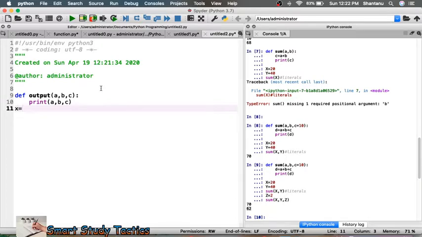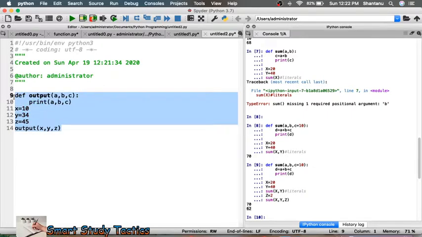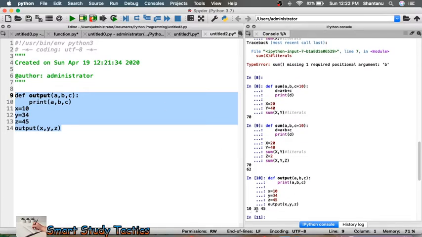x equals 10, y equals 34, z equals 45, and I'm sending them to output, with the values x comma y comma z. So can you tell me what will be the output of this program? Pause the video, find out the output, then execute this. So let's check it. I think you have checked. So let's do it: 10, 34, 45.